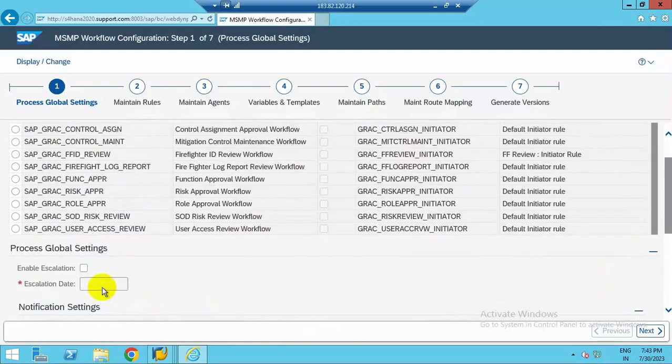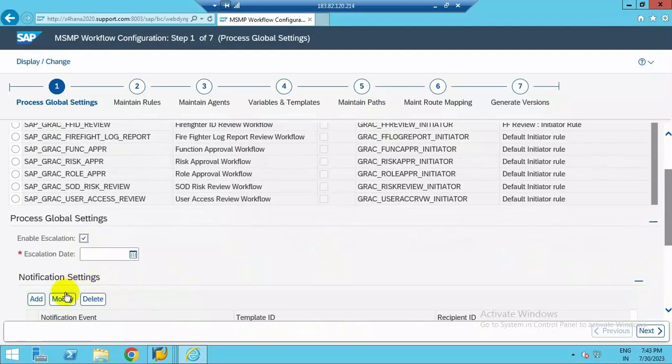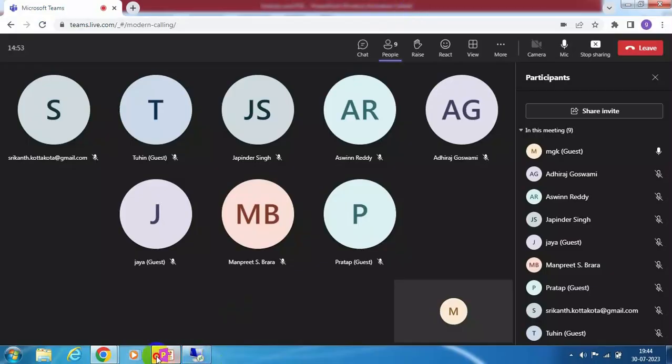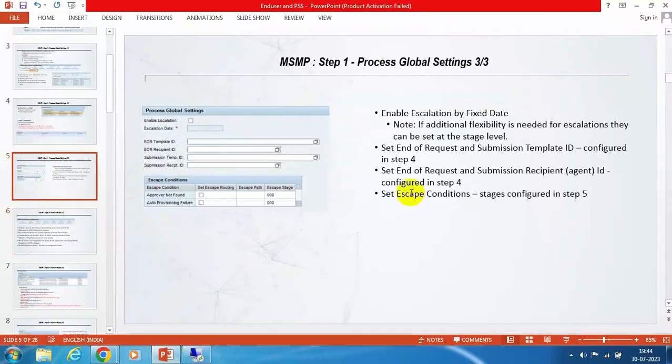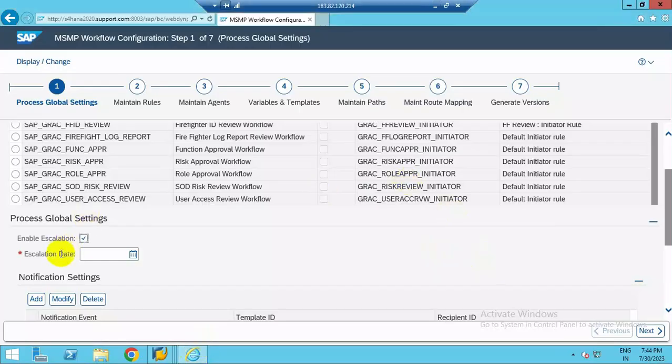And this is what I was talking about, the process global setting escalations, but it seems this particular area was changed. Earlier, in the versions of GRC 10, as soon as we enable the escalation configuration, we will get the complete notifications like the template and submission template. But it seems that was disabled for some reason.